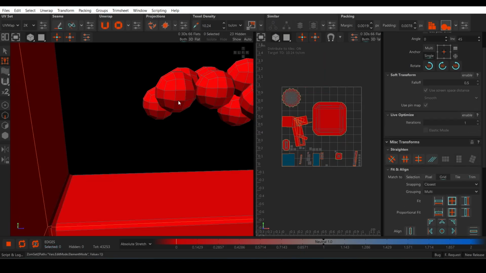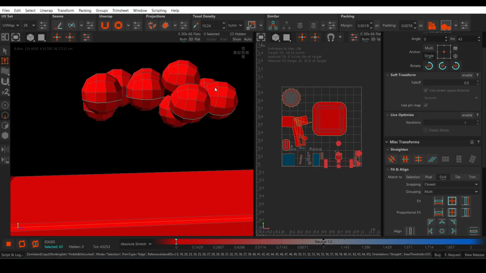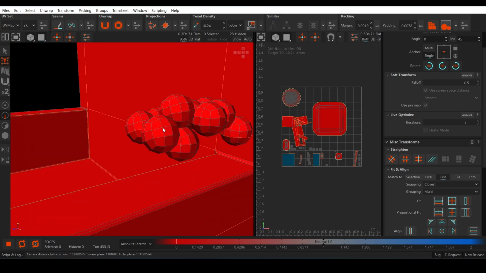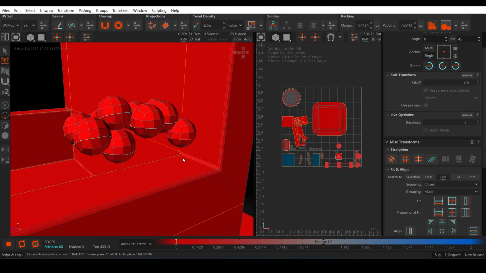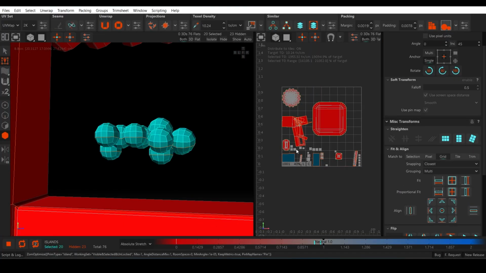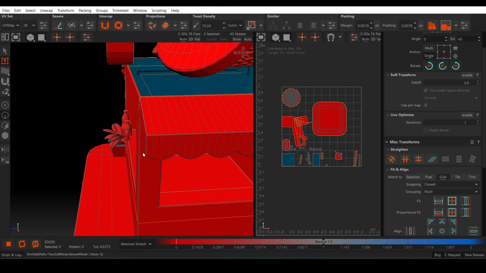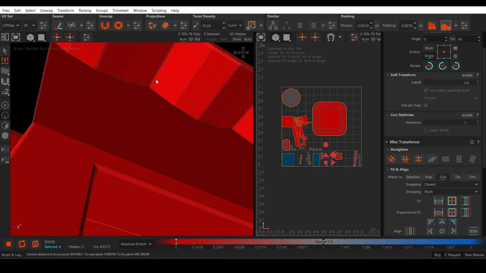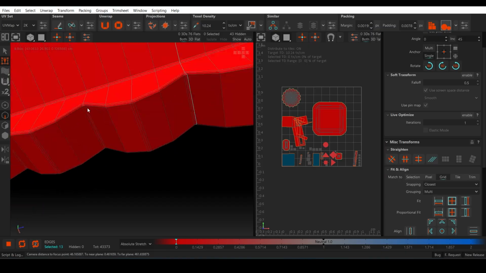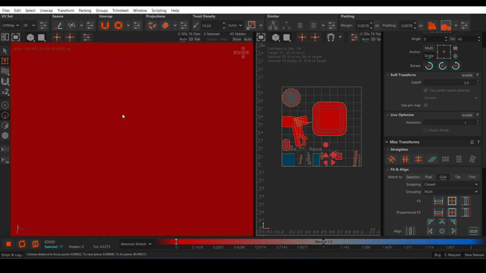Now, in Rhizome UV, we have a few useful shortcuts that make this process much faster. F1 switches to vertex mode, F2 switches to edge mode, F3 switches to face mode, and F4 switches to island mode. These shortcuts might seem small, but when you're unwrapping a lot of objects, they save quite a bit of time. Instead of constantly moving your mouse around the interface, you can quickly switch between the different selection modes.